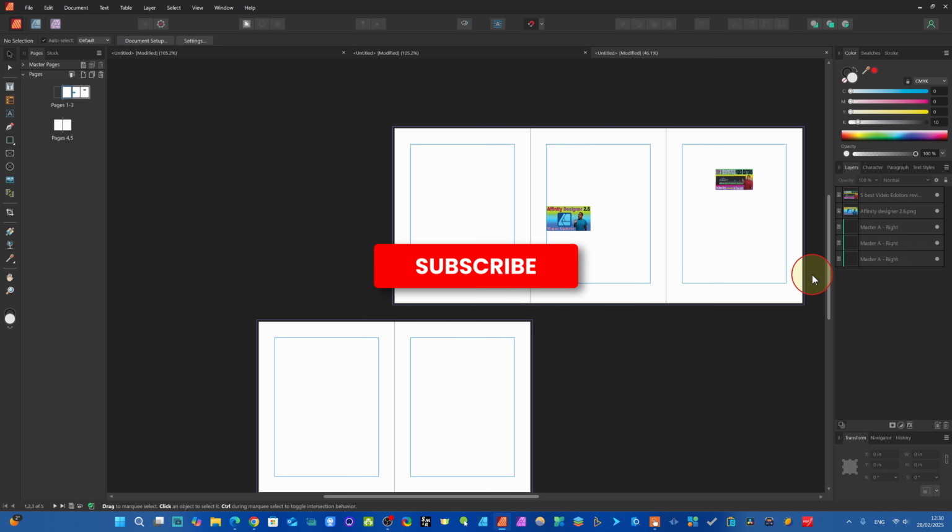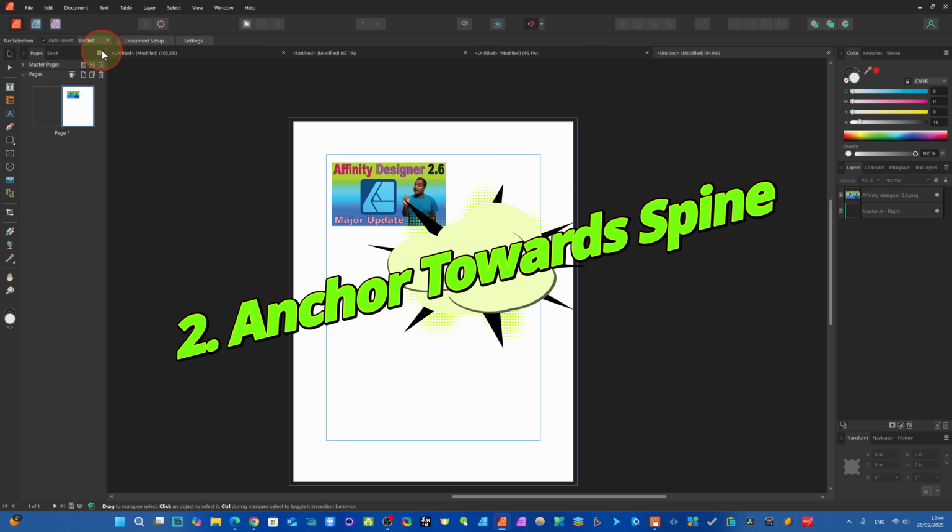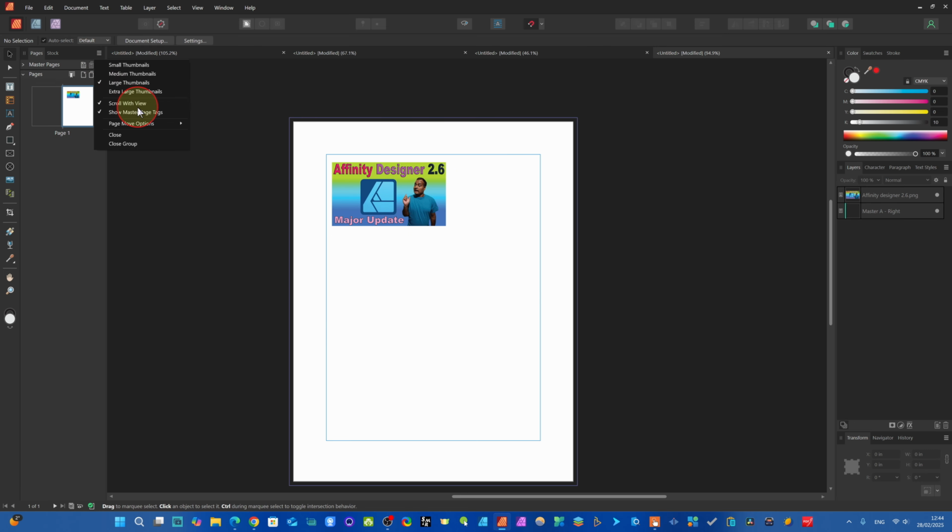Another major new feature which has been added in Affinity Publisher is Anchor Towards Spine. For this you have to come here, you see the 3 dots, 3 lines here, just click here, and you have to come to Page Move Options, and here you see Anchor Towards Spine. It's now on. Click, and the sign means it's on now.